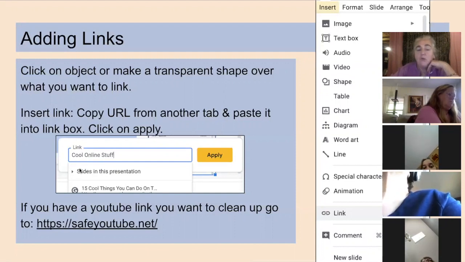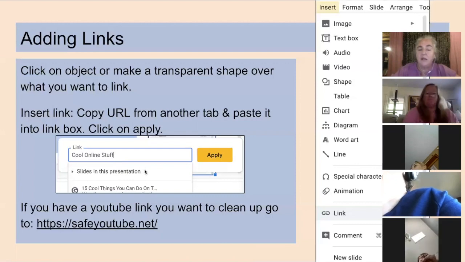Or you could choose slides in this presentation. If you want to have that button take the child to another slide where you have today's playlist of videos for the kids to watch, or this week's playlist, or whatever you want. You can put a web address here, or you can click on slides in this presentation and choose a slide to link to. And then you click apply to make it happen.